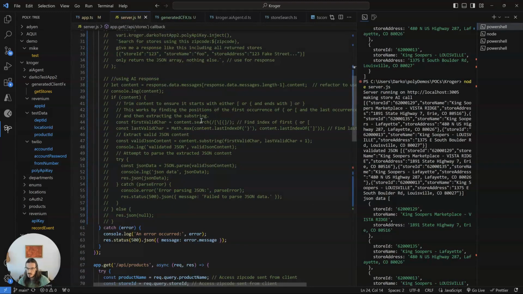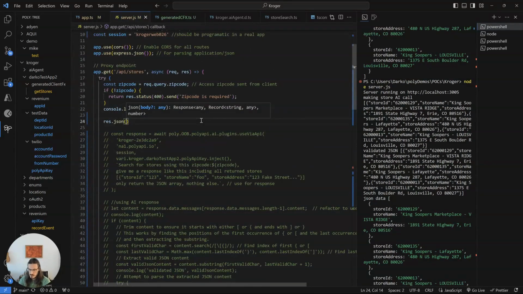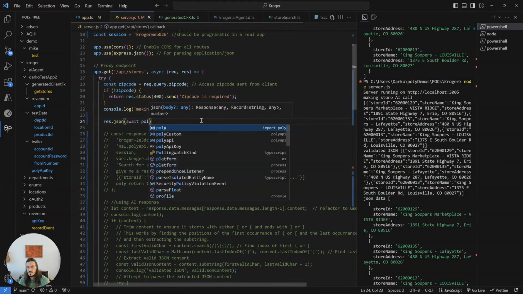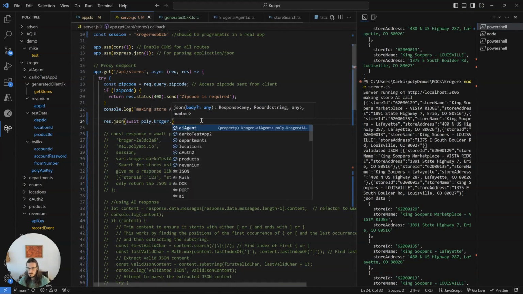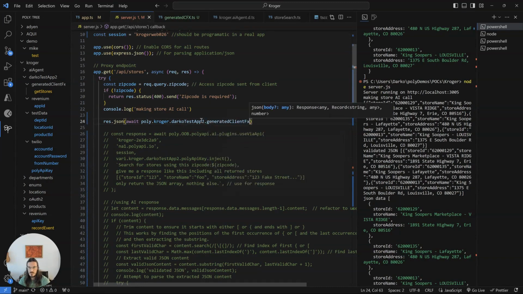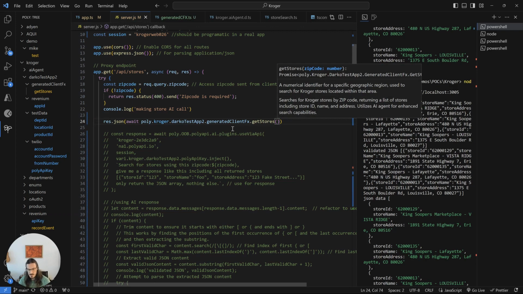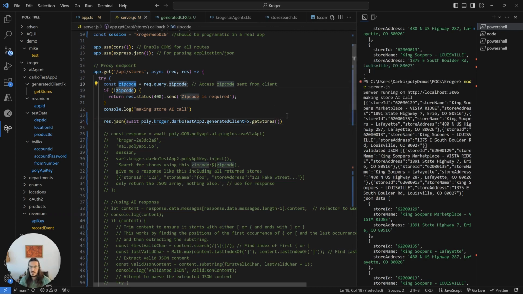And let's just double check. Yep. And it would then be await poly.kroger.testApp.generatedClientFunction, and here we have to specify a zip code. I believe it's the zip code. One second, sorry. Oh, that's the context, that's not the function. It would be getStores, and then in here you'd specify the zip code, which would be my zip code that I got passed in.